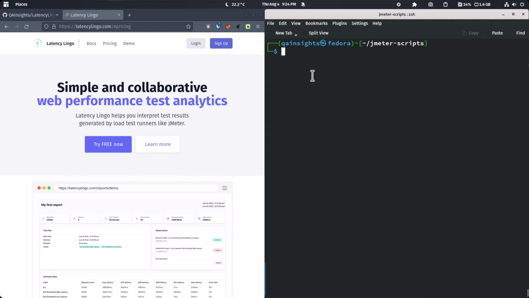Welcome to Learn JMeter series. In this video, we are going to see how you can generate your HTML report in JMeter in a style, and we are going to see about a new tool called Latency Lingo. So Latency Lingo is a web performance test analytics platform to analyze the JMeter results.